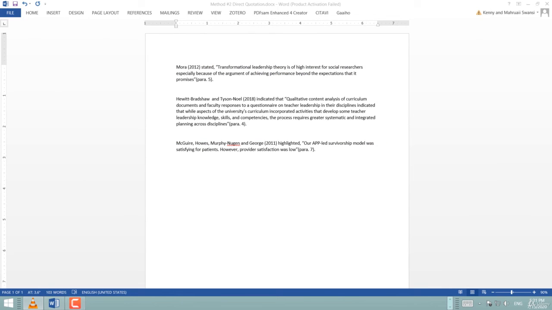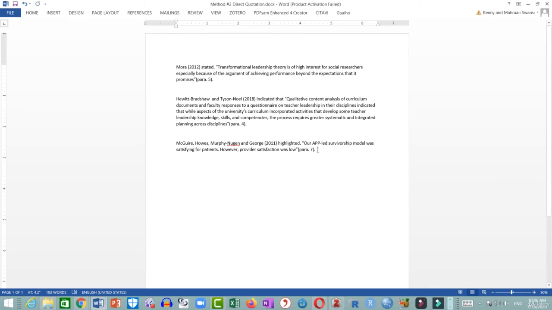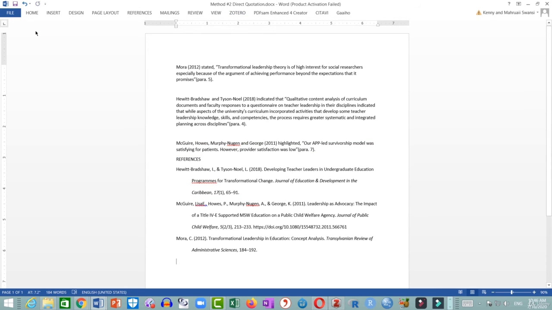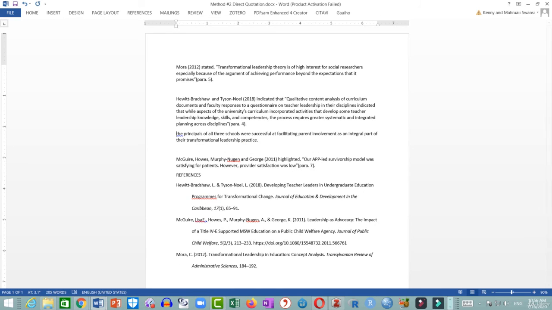So once I'm all done, I am now going to generate the bibliography. I make sure that I place the cursor to where I want the bibliography to generate. So once I'm done with that, I go to Zotero and then click on Add Edit Bibliography. And just like that, magic happens. The bibliography gets generated.